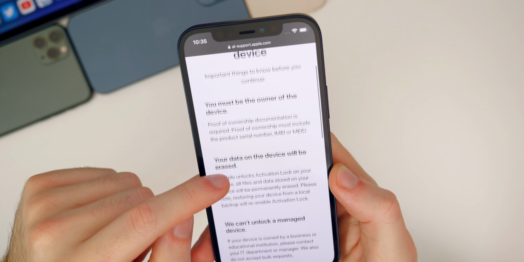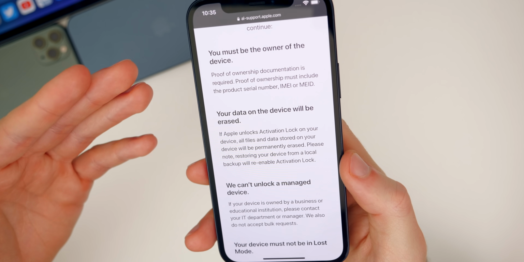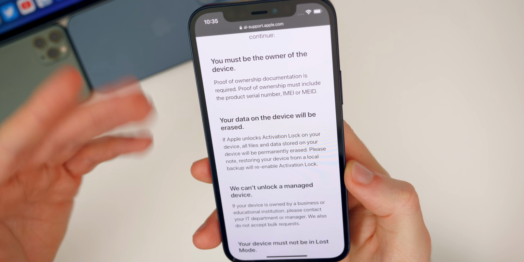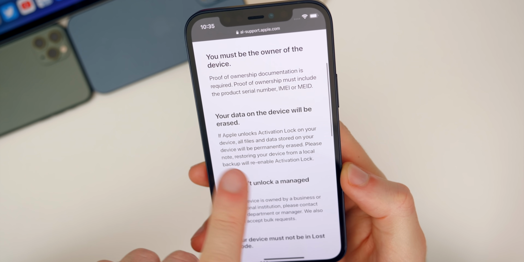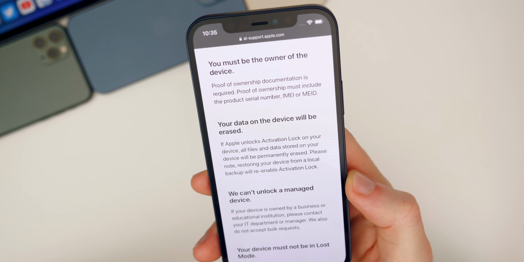Important things to know before you continue. Basically, you just have to prove that you're the owner of the device and that you did not steal the device. Apple just wants to make sure you did not steal this device and you're trying to pull a fast one on them. So you need to prove ownership by having the serial number, the IMEI number, and the MEID number.